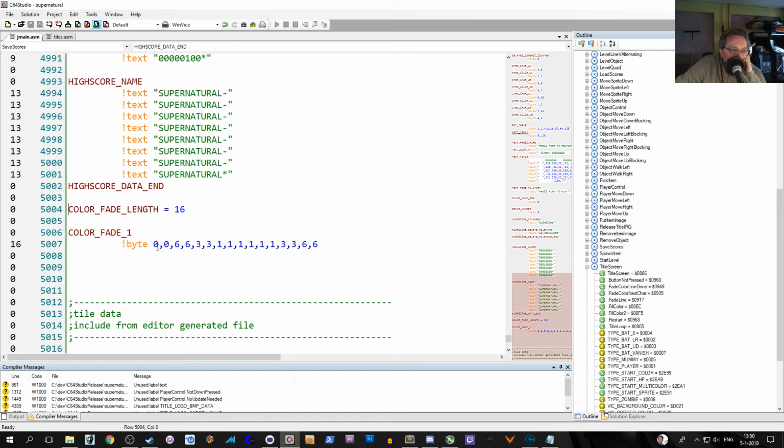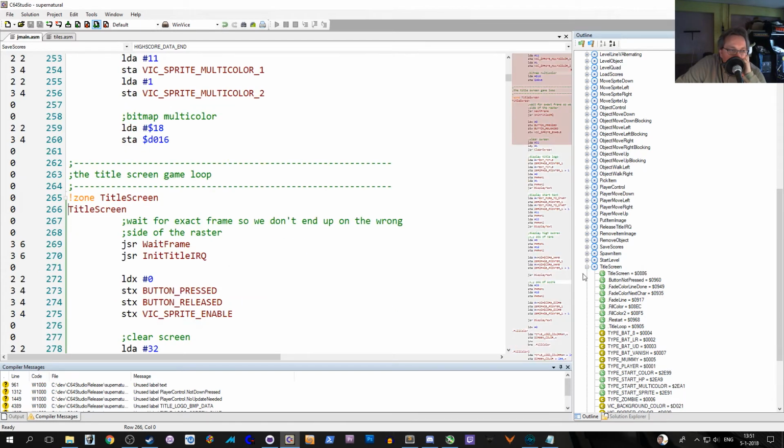So we have a table which is 1, 2, 3, 4, 5, 6, 7, 8, 9, 10, 11, 12, 13, 14, 15, 16 long. And the color fade length is also 16. So there's a table with a bunch of values. These are the colors, of course, black. And I think this is all variations of blue. So this sort of fades the color. And we have an index pointing into this table. Now back to the title screen.